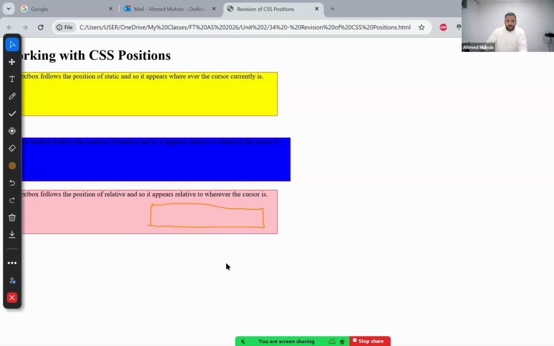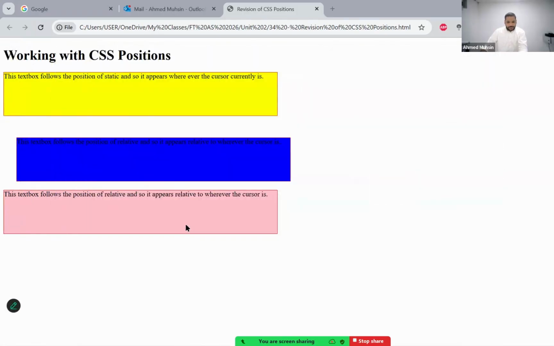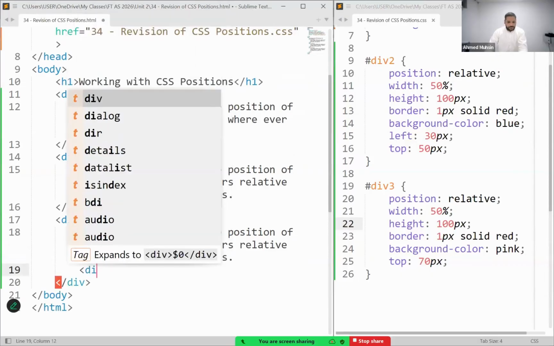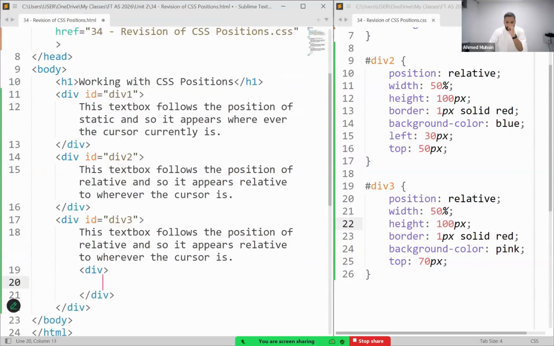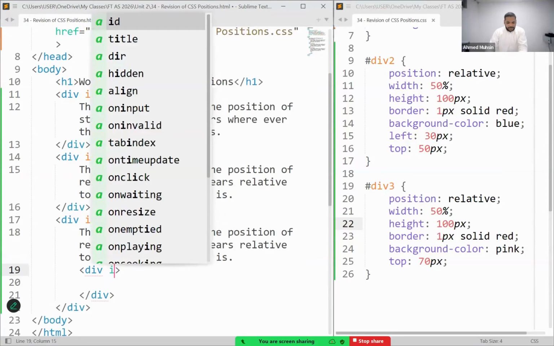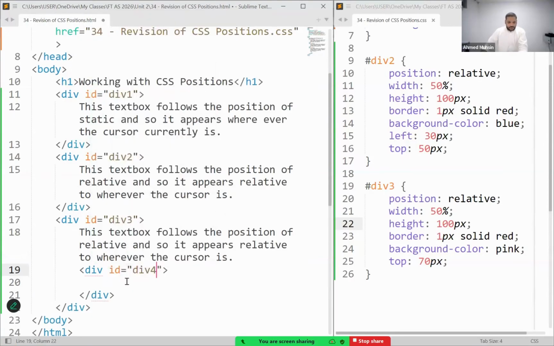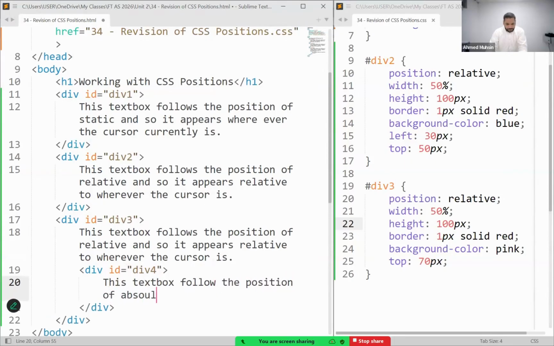Right. Everyone saw where I want it now? This is where I want it. So let's get started. Clear all drawings. Inside this text box, I'm going to open up another text box. Div open, div close. Then inside this, I'm going to say ID is equal to div 4. Inside this, I'm going to say this text box follows the position of absolute.